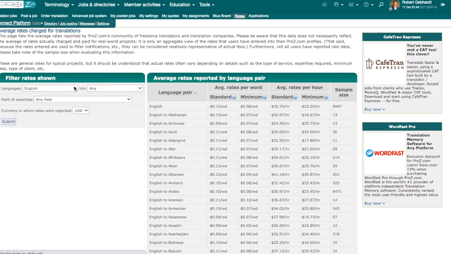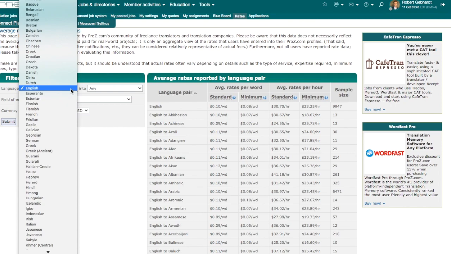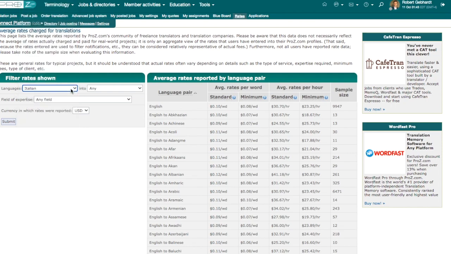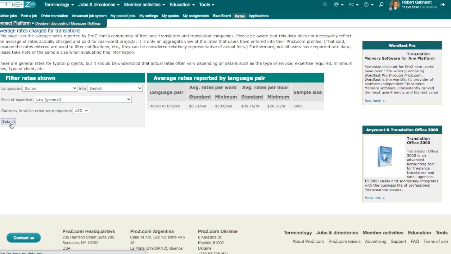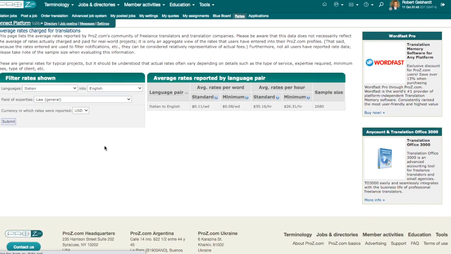And it's very simple. If you go here, you go English, say, I'll do my language combination, Italian into English and law, and then I'll click submit. As you can see here, it says average rates per word. The standard is 11 cents per word. The minimum is 8 cents per word, and then it has the rates per hour and the sample size.